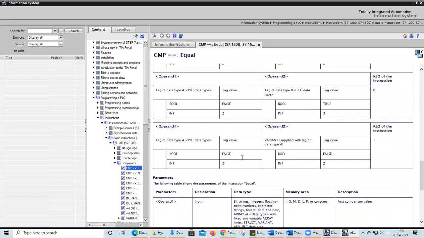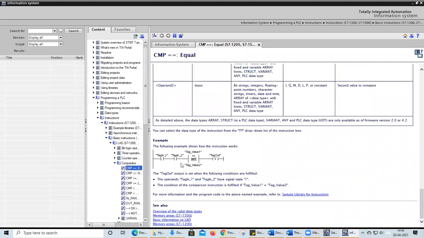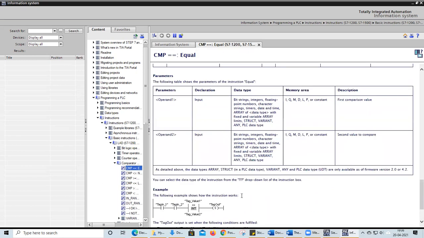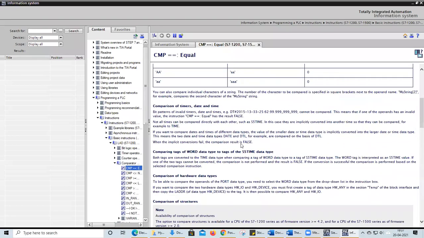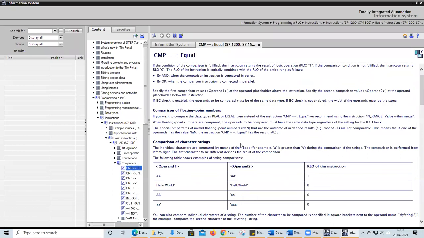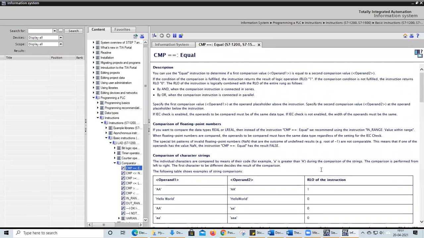This is the help instruction, meaning how to use this comparator. Equal to comparator will have tag 1 value and tag 2 value. What is tag 1 value and what is tag 2 value? How to set these values? What is the input structure? Everything will be here. You can use this one. If you have any doubts, you can come to us. Moreover, it is very easy to understand. Everything is described properly here.